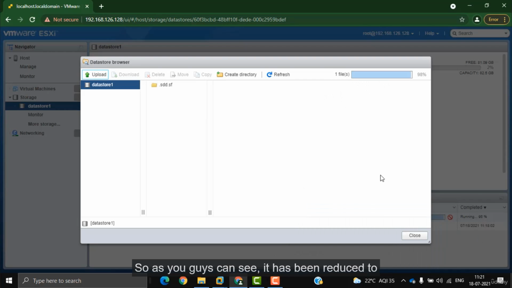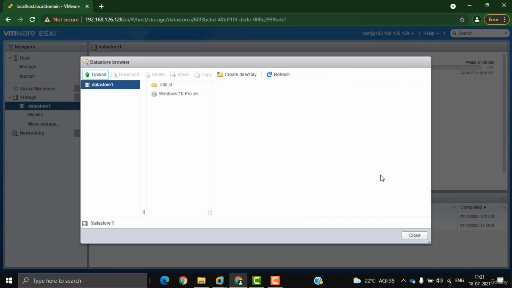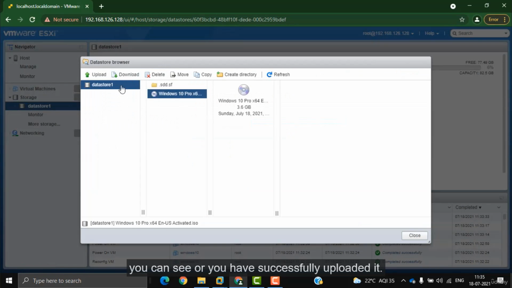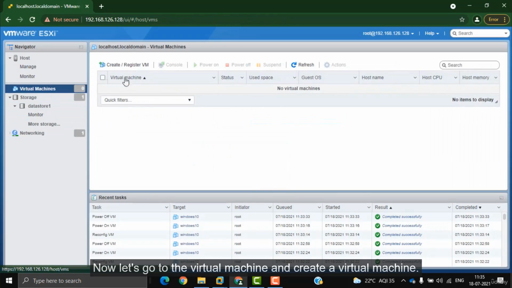So as you guys can see, it has reached 100%. The first step was completed in the data store. If you go to the data store browse, you can see you have successfully uploaded it. Now let's go to the virtual machine and create a virtual machine.